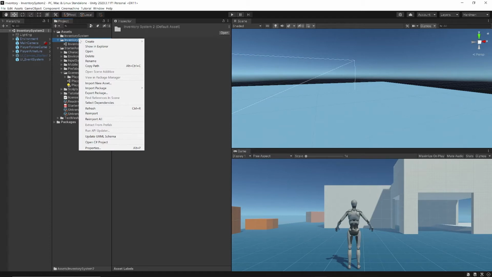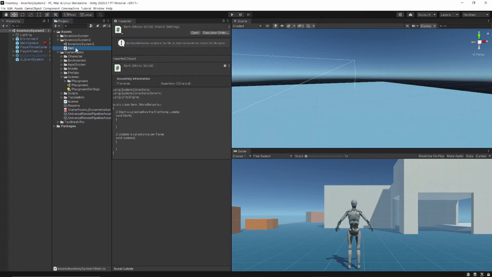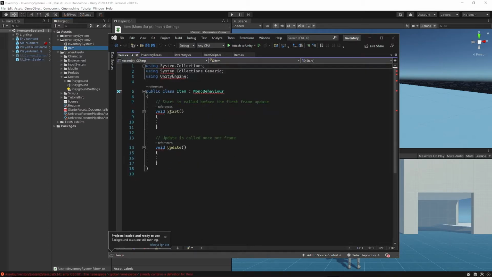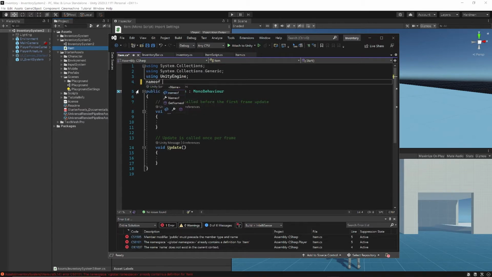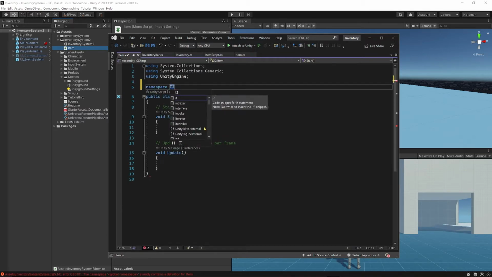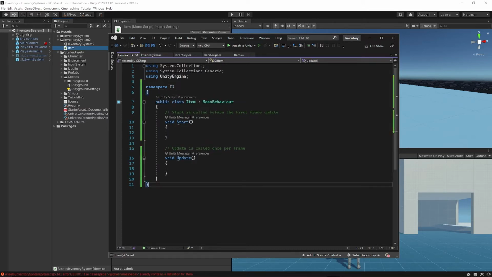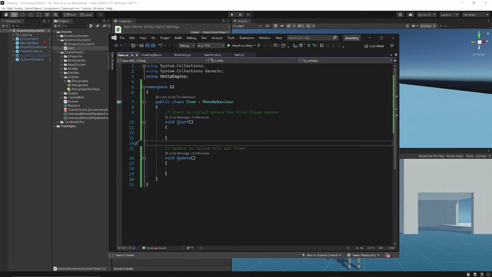Alright, so the first thing we're going to need is the item script. So let's call this item. So there's probably going to be a conflict with these other scripts. Yeah, the global namespace already contains the definition for item. So let's set up a new namespace for this. Let's call this I2 just for briefness. And there we go, that cleared up that error.